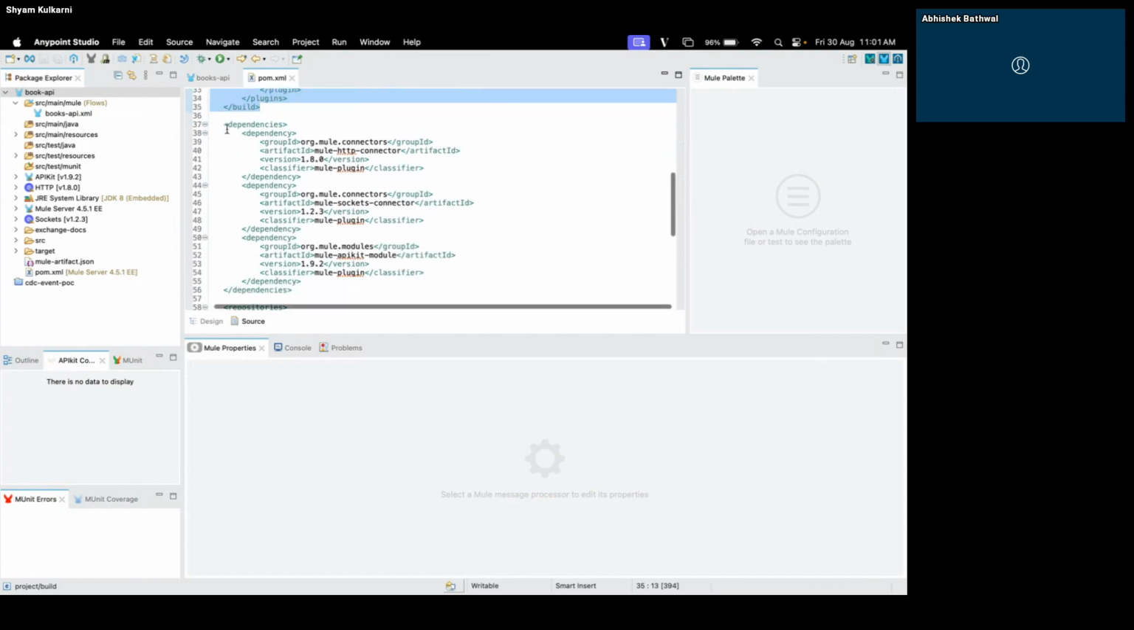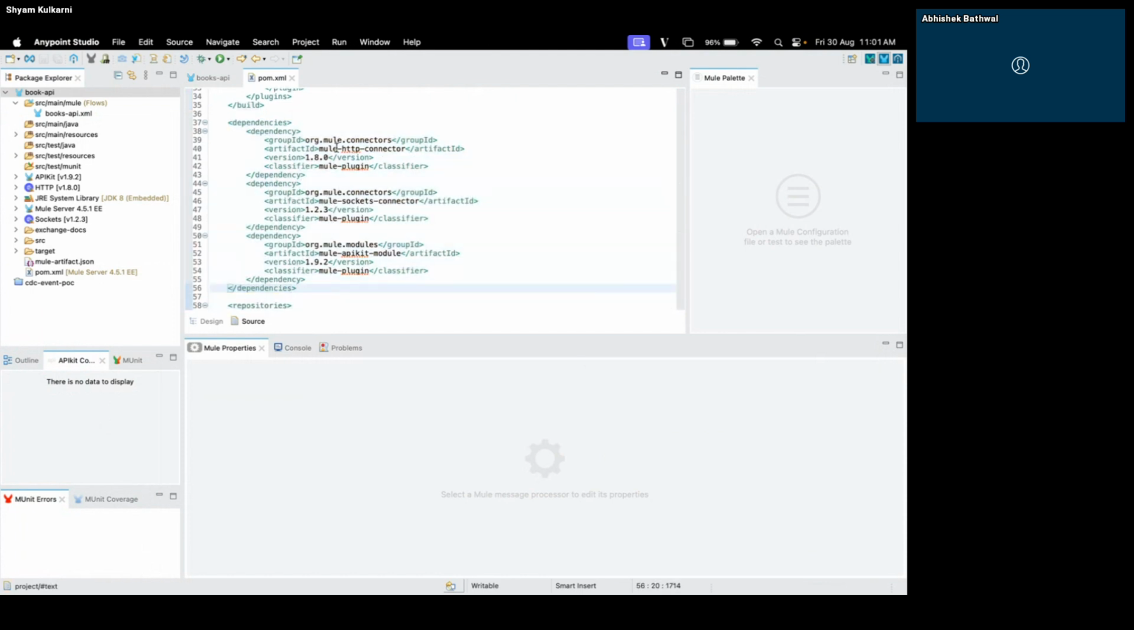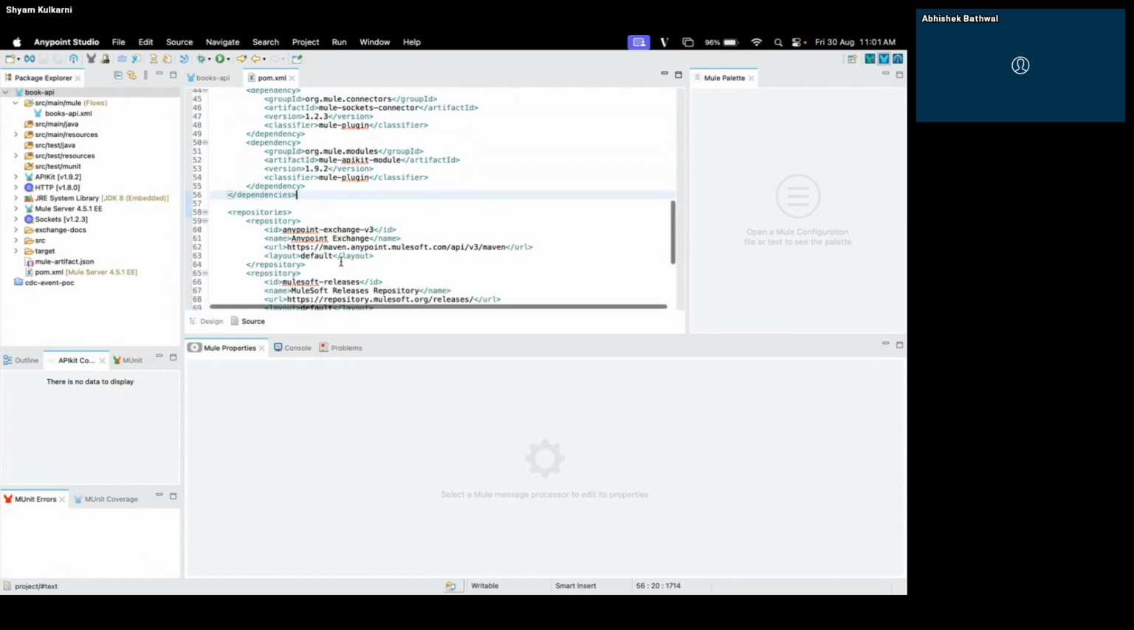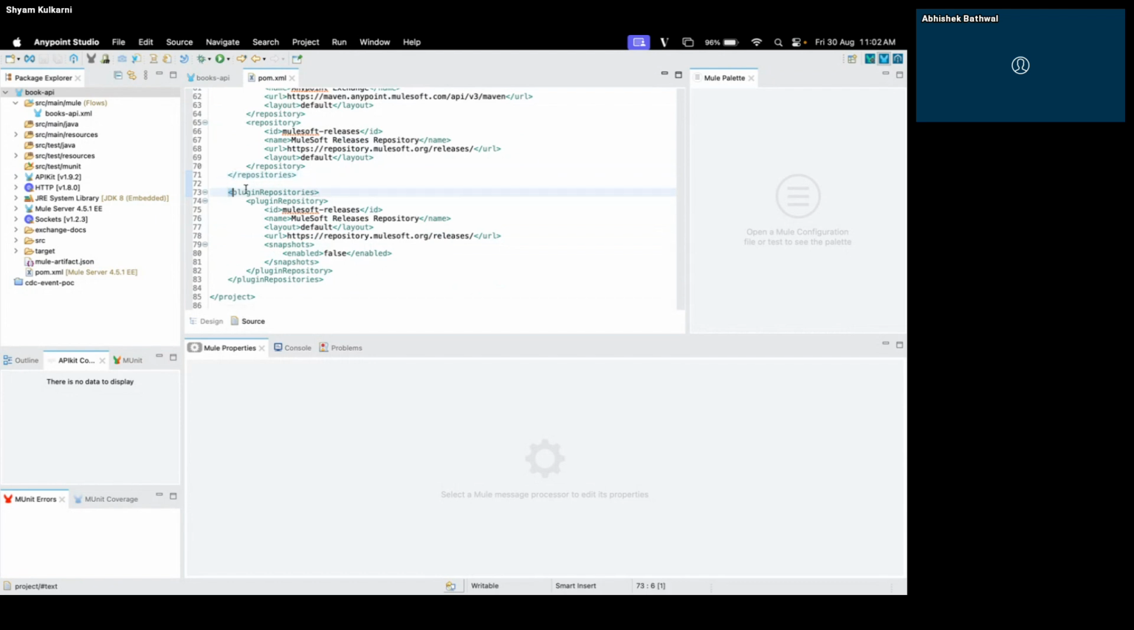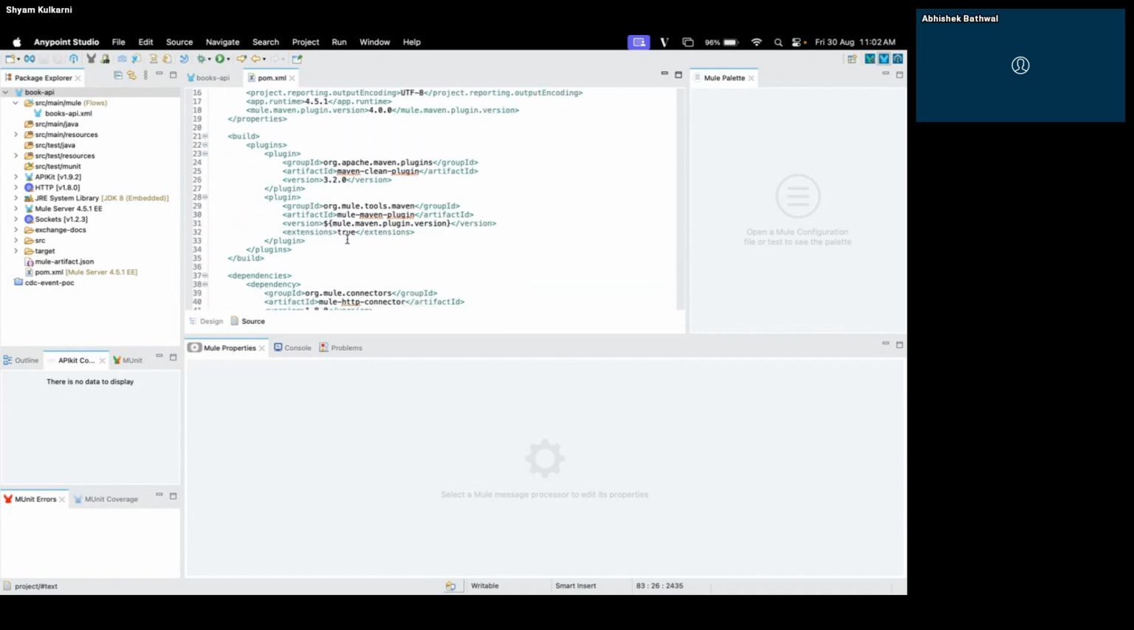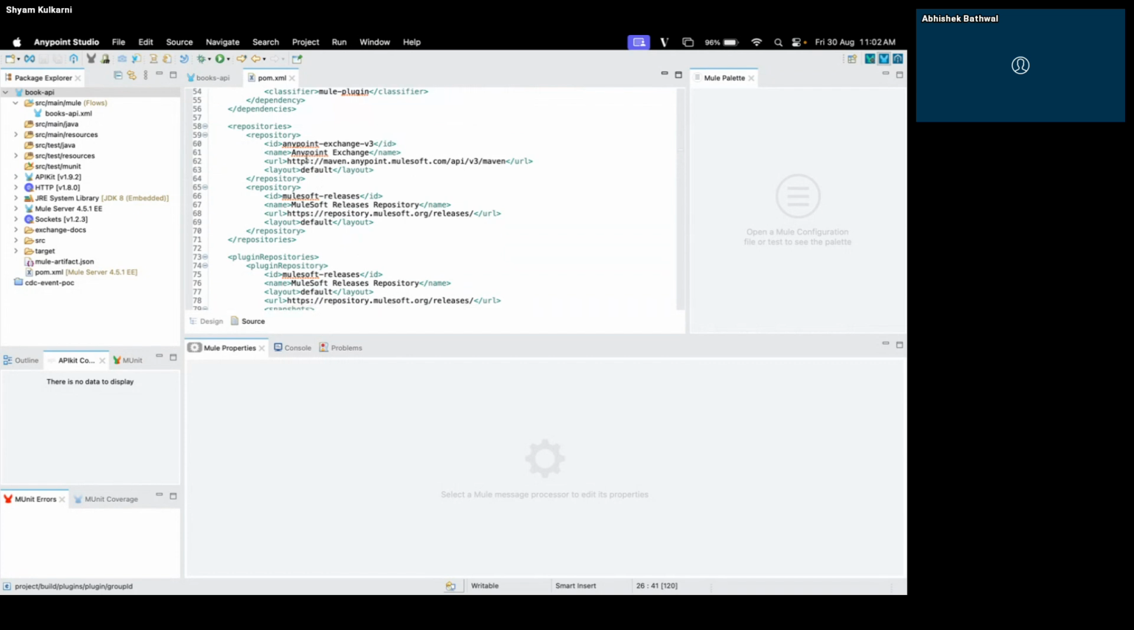Here are the dependencies which our Mule application uses: HTTP connector, sockets connector, and APIkit module, because this is a YAML based project. These repositories like Anypoint Exchange v3 and MuleSoft releases are all open repositories and don't require any credentials. But if you want to push an asset to a remote repository, you might need to add the distribution management tag in order to upload it. And the plugin repositories, whatever plugins you define, will be stored as a jar or libraries in that remote repository. Like a simple example, let me show you, let's visit this repository.